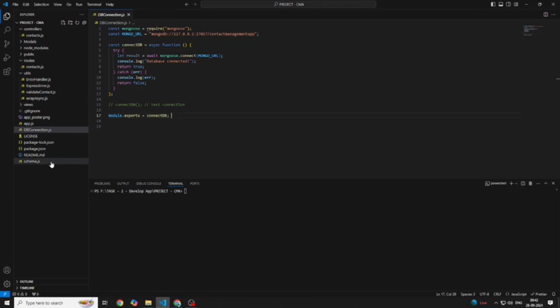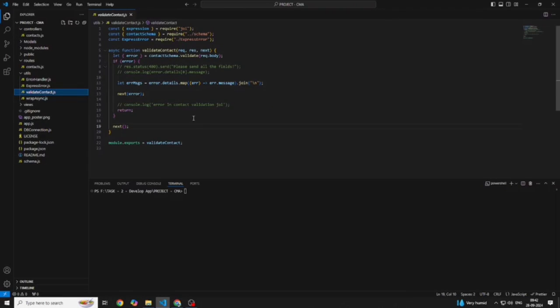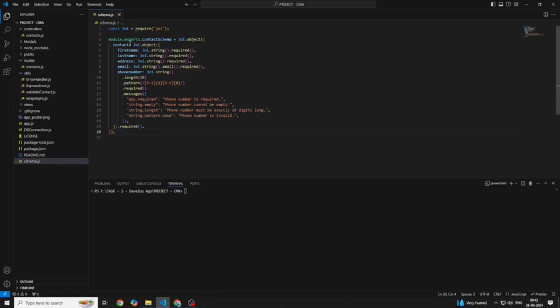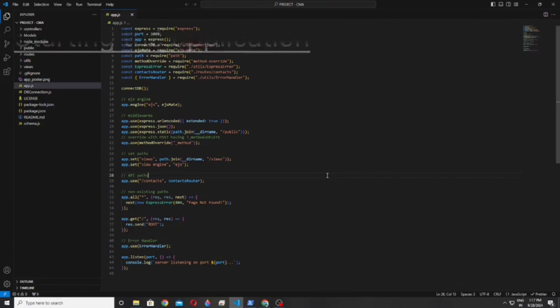Now lastly we have the schema.js that will ensure the validation after the data is validated by the server. After the server validates the contact, the database validation is done by the Joi schema. This was all. Now let's start our application.